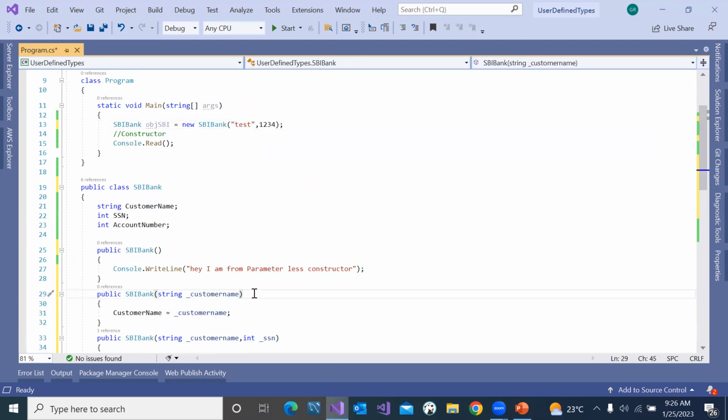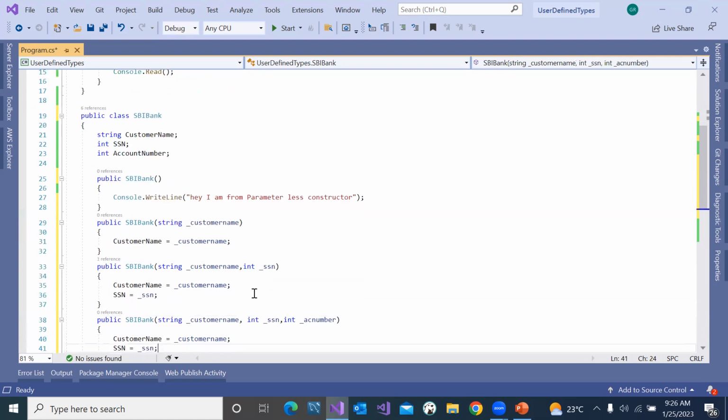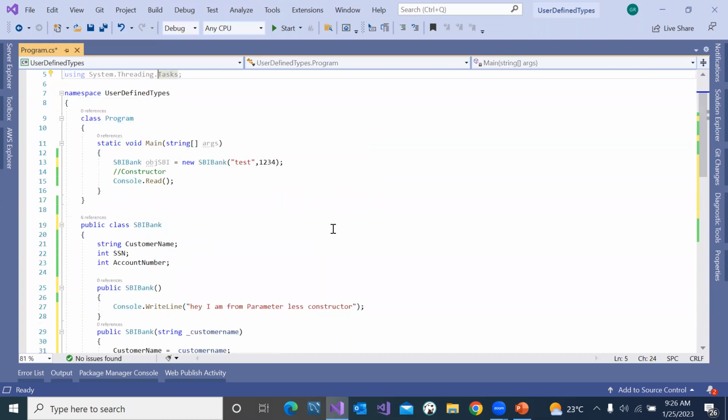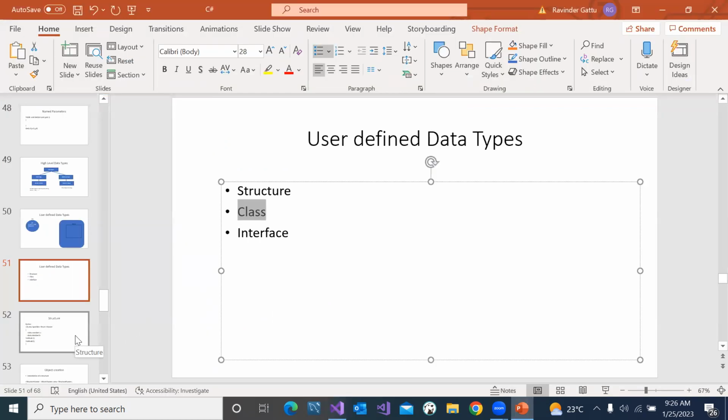Any questions, guys? No, sir. Okay. And apart from that, you can write n number of methods. Okay. This is something about your structure and class. Okay. Any questions?